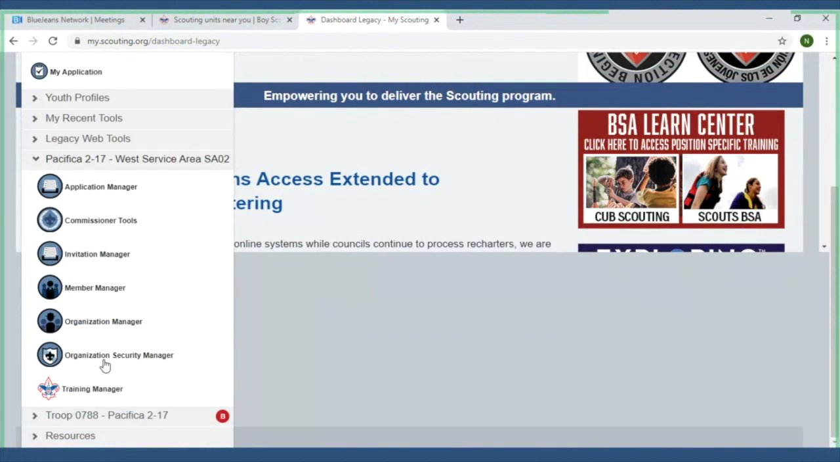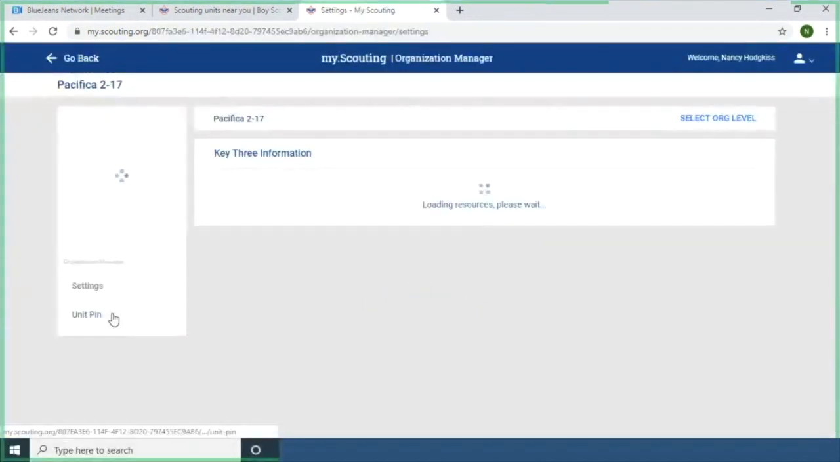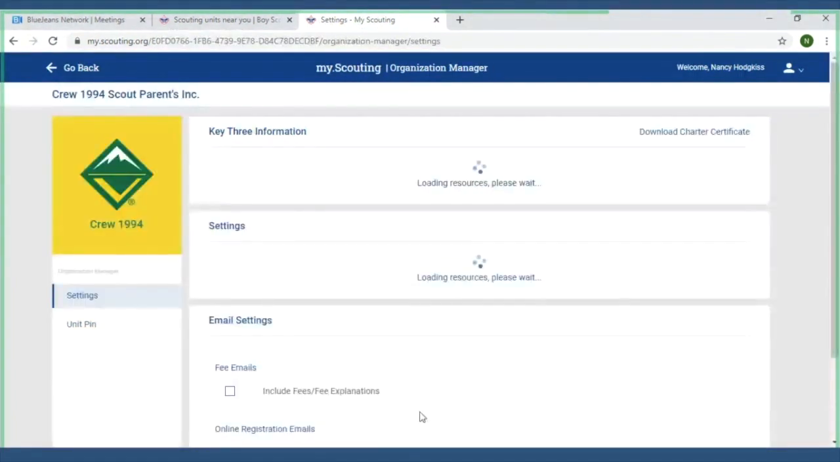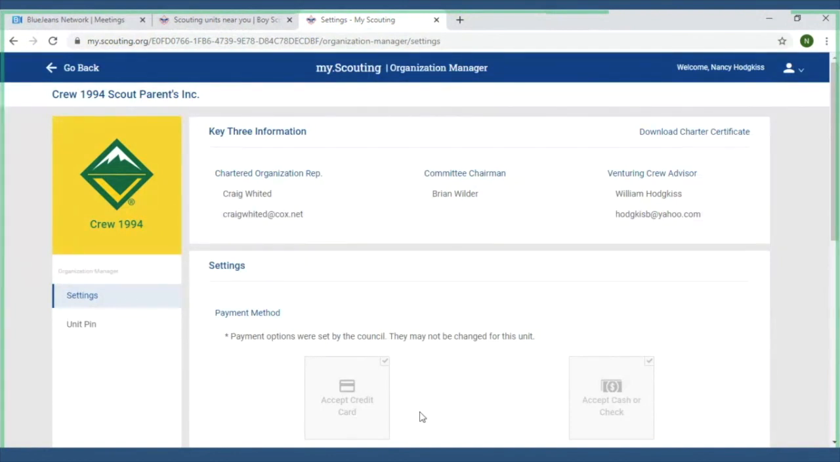Today, we're going to be dealing with a new interface, which is the Organization Manager. So I'm going to click Organization Manager here. And I've been given permission from Crew 1994 to build their pin live today so you can see it. You can see on the screen, this top level here has already populated the Key 3 information. Again, the Key 3 is the Chartered Organization Rep, the Committee Chair, and in this case for a crew, the Crew Advisor. A pack would be the Cubmaster, a troop would be the Scoutmaster. All of that is populated from your registration records.